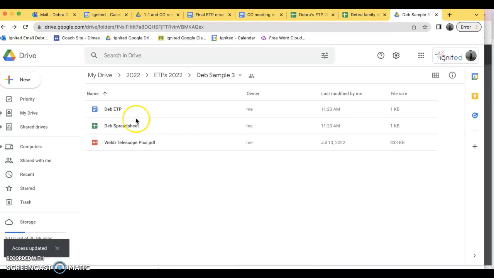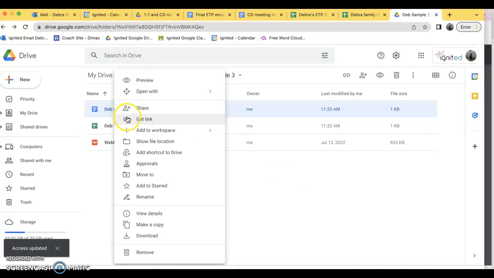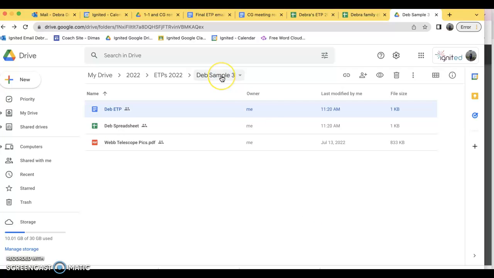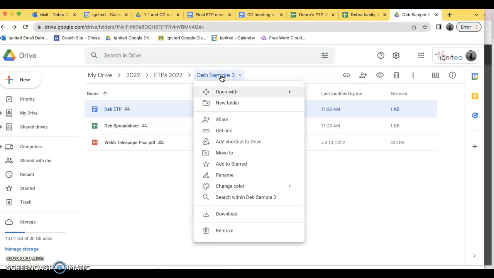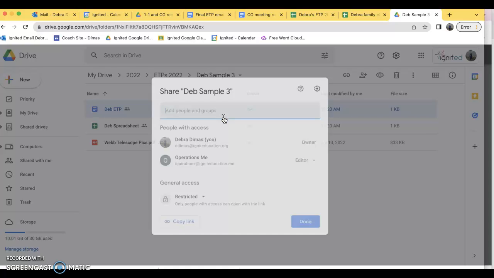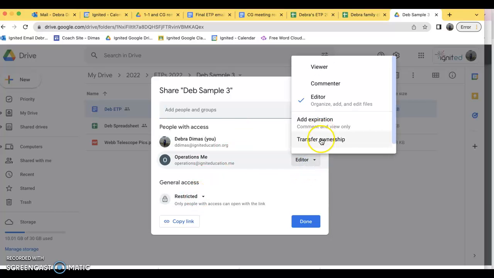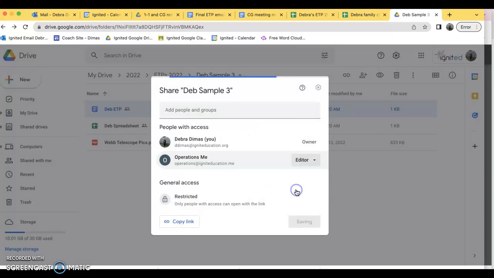If I click share, and if I look at my other ones and click share, it should show that operations is now an editor. Great. Then all I need to do is change ownership. So I'm going to come here and hit share, and I'm going to transfer ownership to operations.